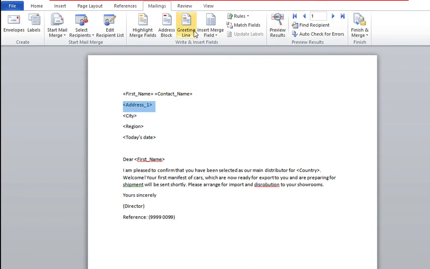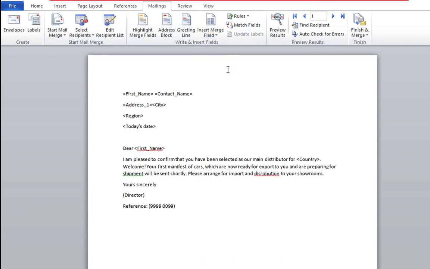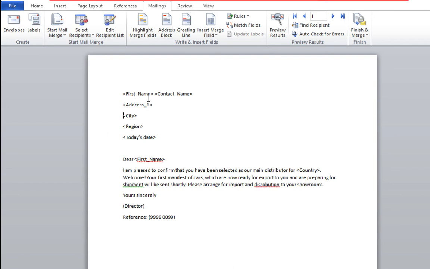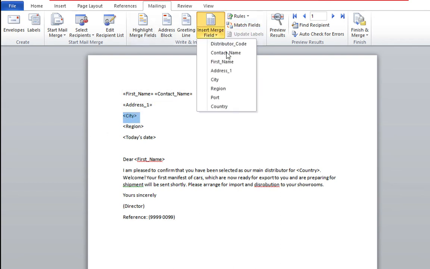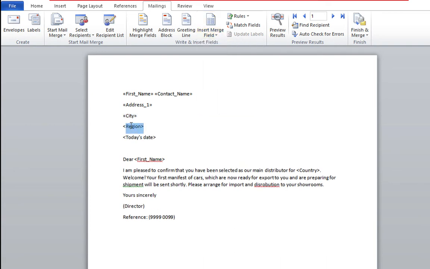So here is address line 1, insert merge fields, address line 1. Okay, then I can do city now. So insert merge fields again, city, enter, region.